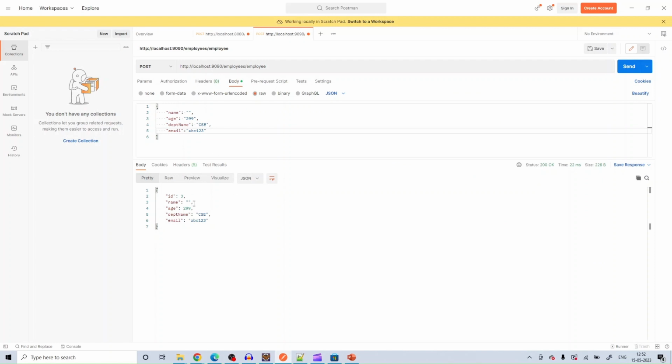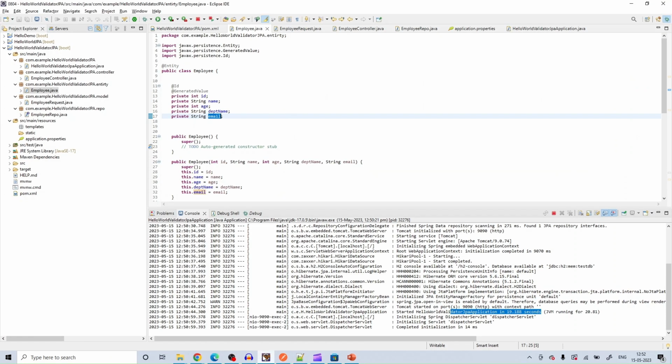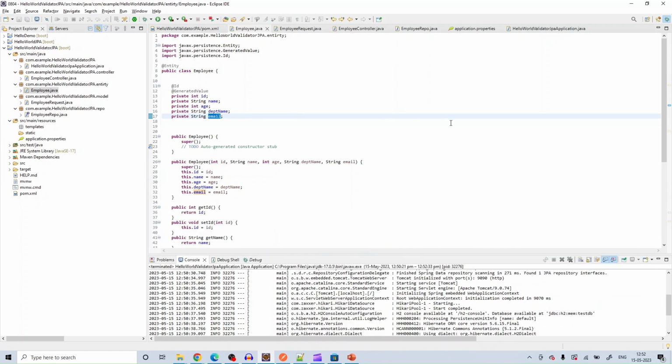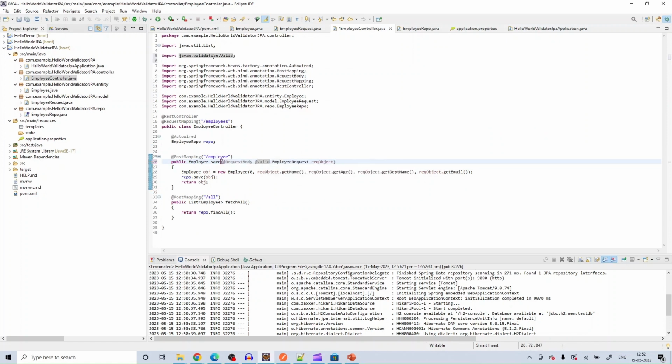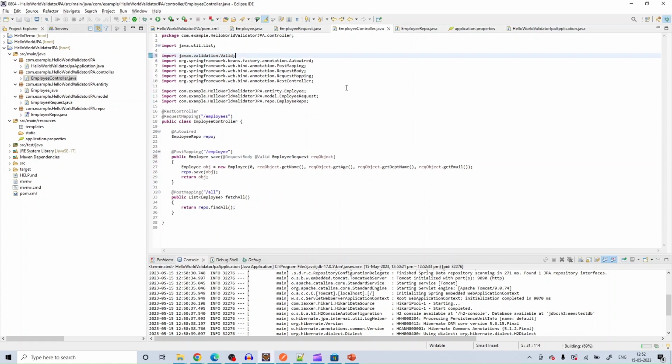So in that case, we have to put a validation, because this is an invalid object that we're sending. So what we'll do is, I'll stop the server for now. We can go to our controller class, and when we are saving this object, we can mark it with the @Valid annotation. So this comes from javax. Okay, it's not coming from Spring.